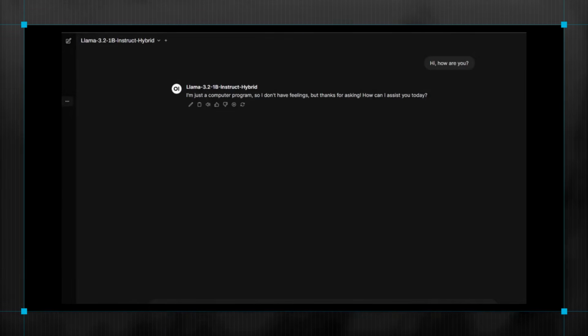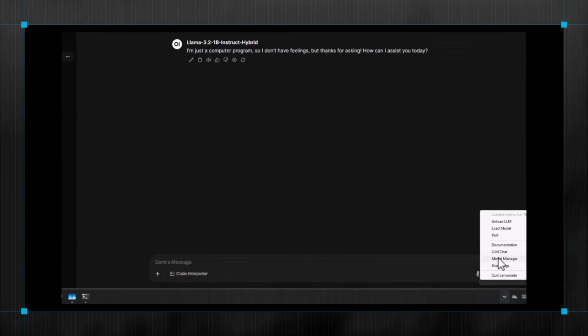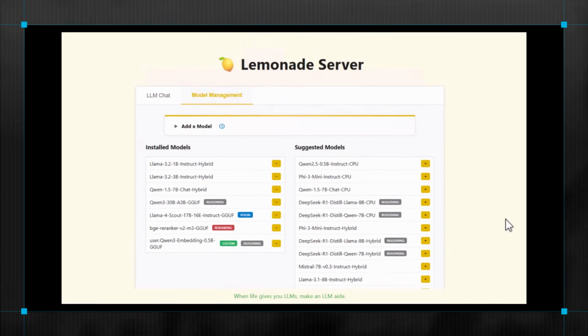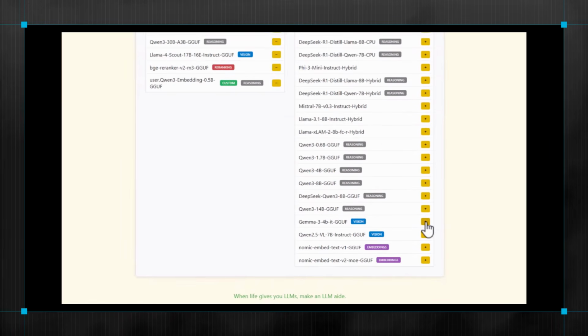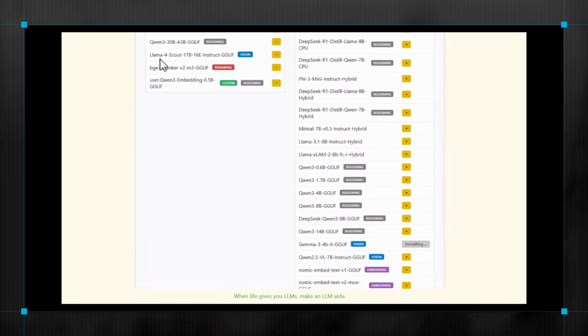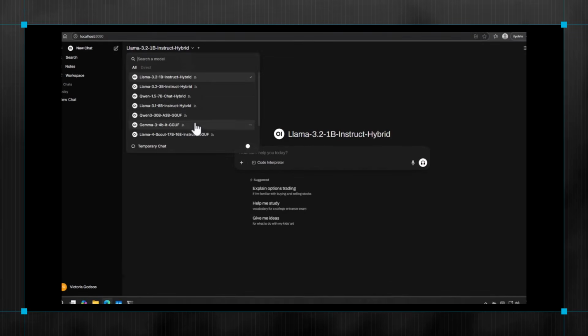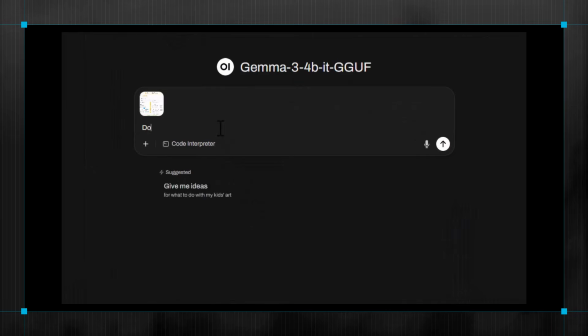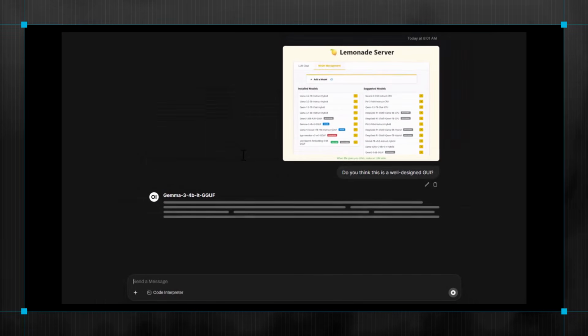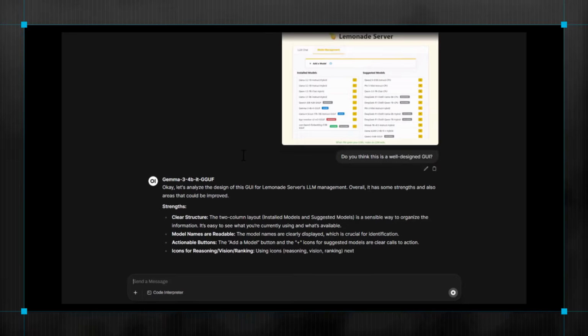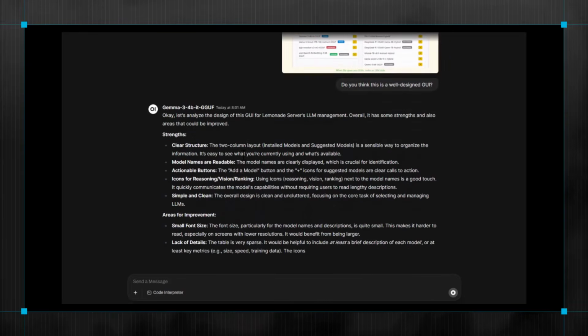Now that we have Open WebUI set up, let's try prompting a vision language model. In the system tray, click on the lemon icon and open Model Manager. Scroll to where you see a model labeled Vision and click the plus button to download the model. Next, I'll take a screenshot of the page so I can ask the VLM about Lemonade's web app design. We'll paste in the picture and ask our model for feedback. Note, if you don't see the newly downloaded model, try refreshing the WebUI page. Vision language models are great for analyzing screenshots, diagrams, or even UI layouts, so this is a powerful way to get design feedback instantly.